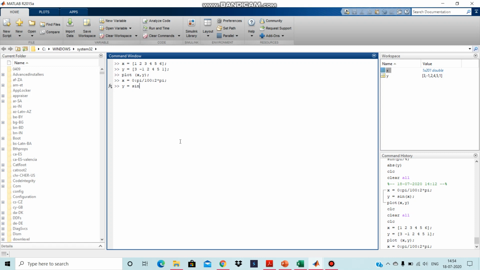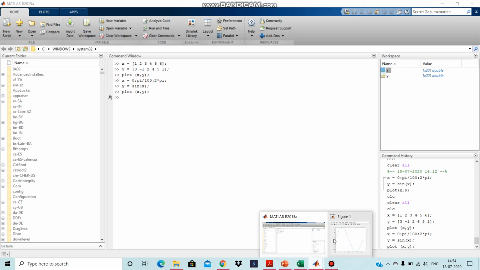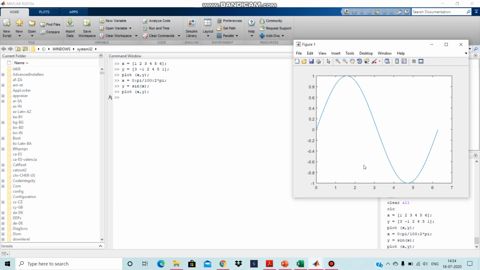Similarly, y equals sin of x. Then plot x comma y will give you this plot of sin x. So it is taking time, let us wait. So this is the plot of sin x, right?